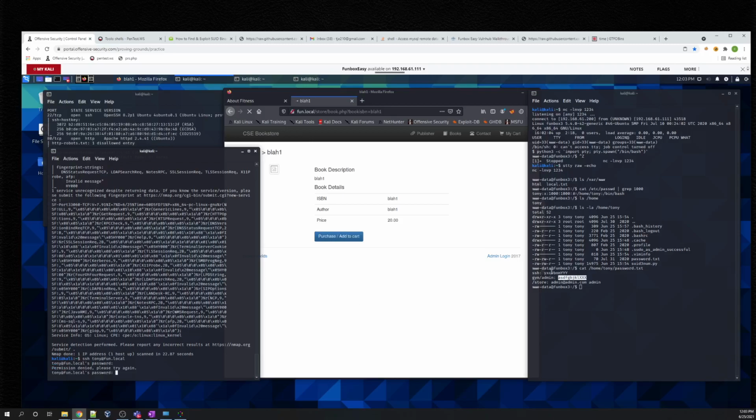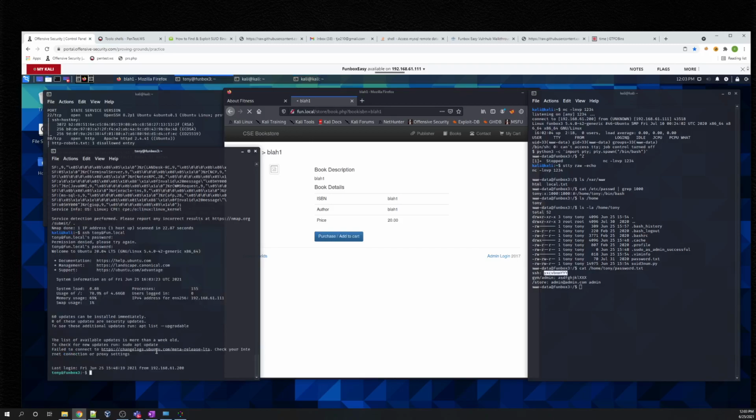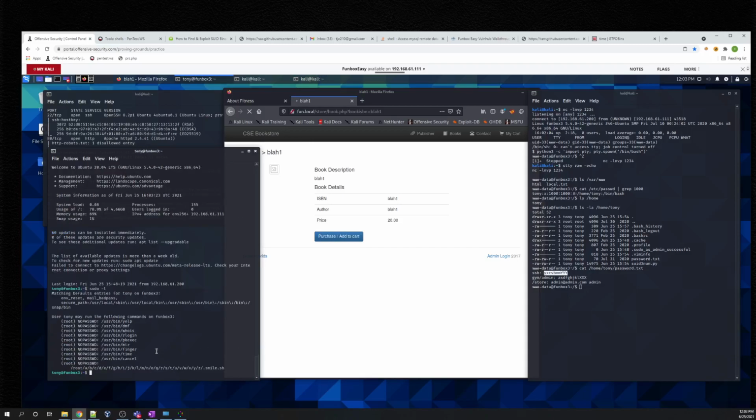Just kidding. Wrong password. There, we're in. sudo -l. That's actually a rabbit hole. No, it isn't. Yeah, it is. /usr/bin/time. Time is actually SUID. No, at is SUID. Time is not the rabbit hole. That's what I'm trying to say.